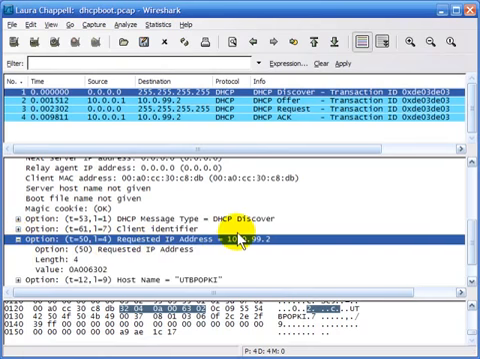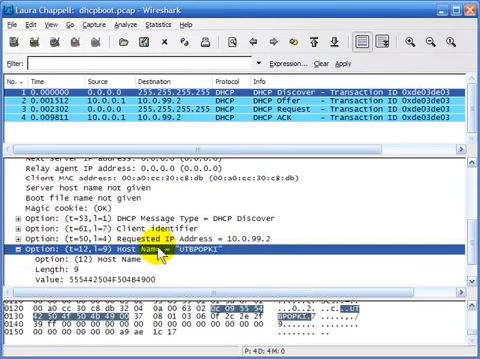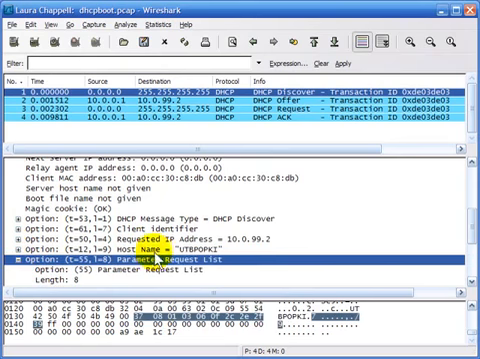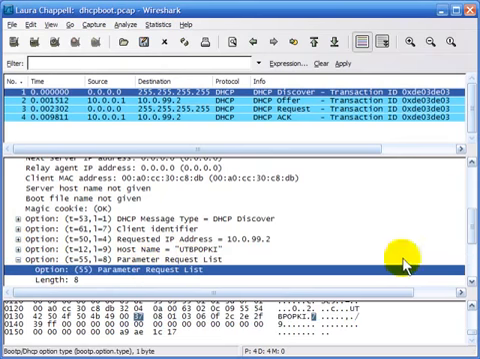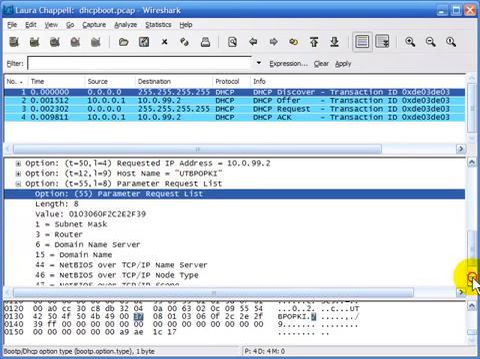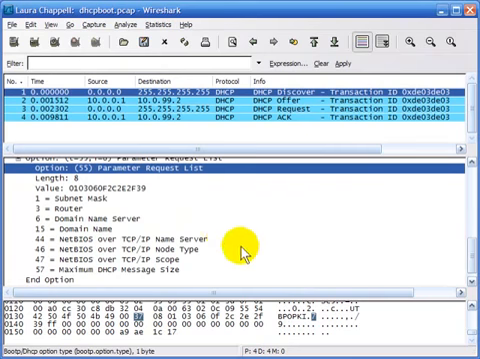The next option is the requested IP address. Now, this client would like to get 10.0.99.2. It's what the client would like to have. The next option is the host name of the client. Then the final option in there is the parameter request list. These are the things that the client would like to know from the DHCP server.